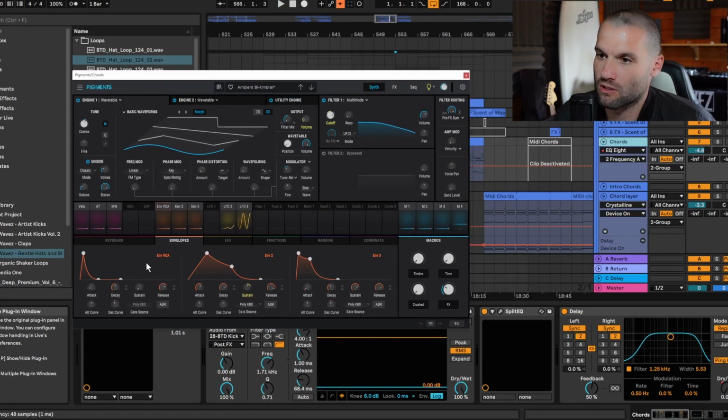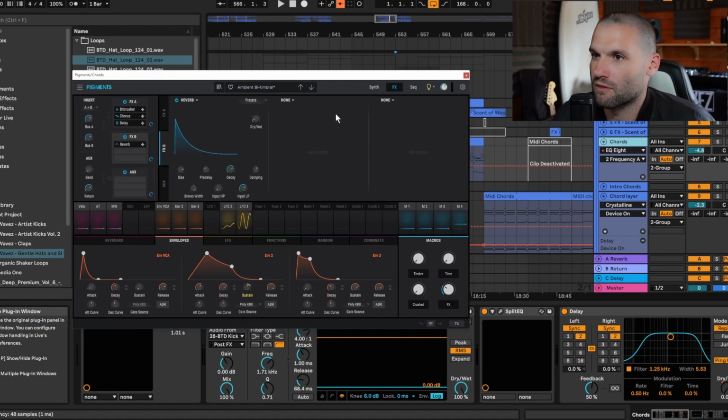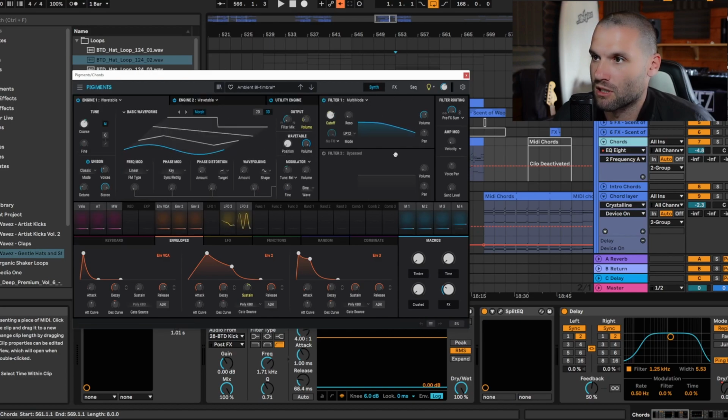And so the tweaked version looks like this one. And yeah, in the effects, I think I just brought down the reverb a bit. And yeah, that's really it. So it's a really simple patch. It's really just sine waves.